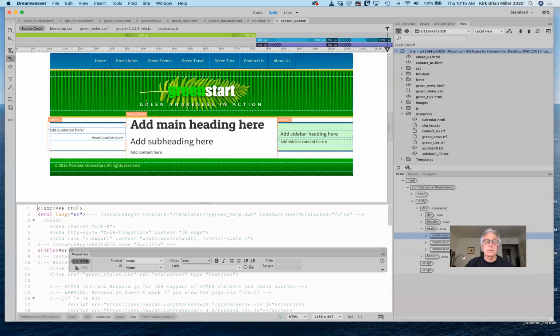So I've saved it, and now we're ready to import some text. Okay. So what I'm going to do is come over to my resources here. And what we want is not calendar, that's going to be for that.